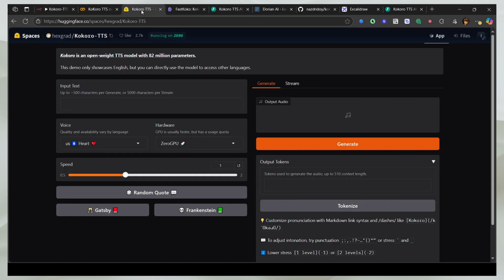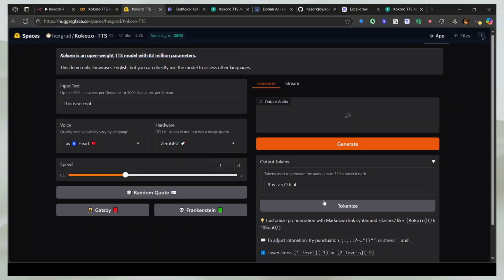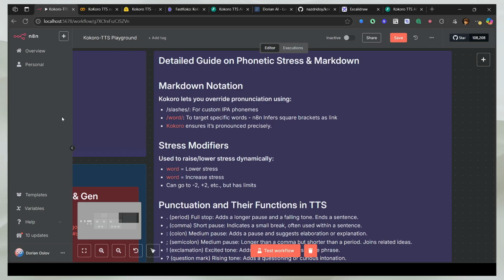So if you see the web UI for this, and I write, this is so cool, you will see how it tokenizes it. So this is the exact tokens for producing this. So this is so cool according to the model. And you can see all the details here.